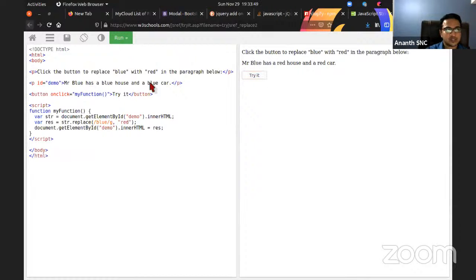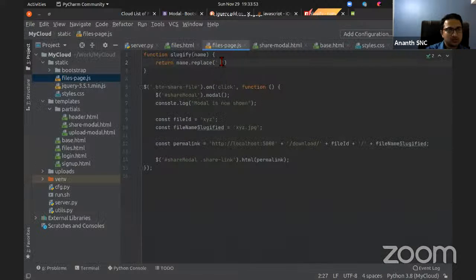Okay, perfect. So it's replacing all the occurrences anyway. So we are replacing all these spaces with dashes. Okay, so that will be our naive implementation. So we are saying if the file name, whatever this name is, we are replacing all these spaces with dashes.